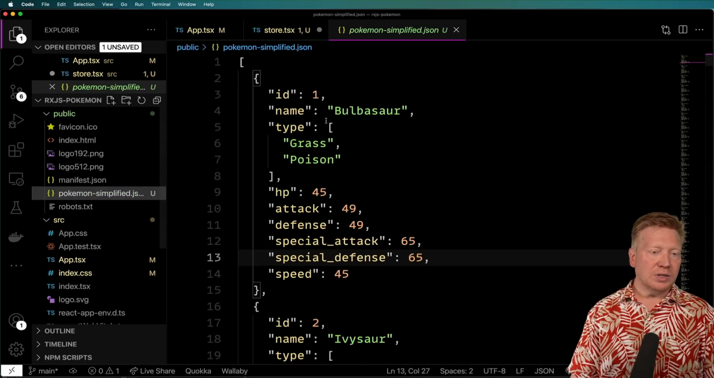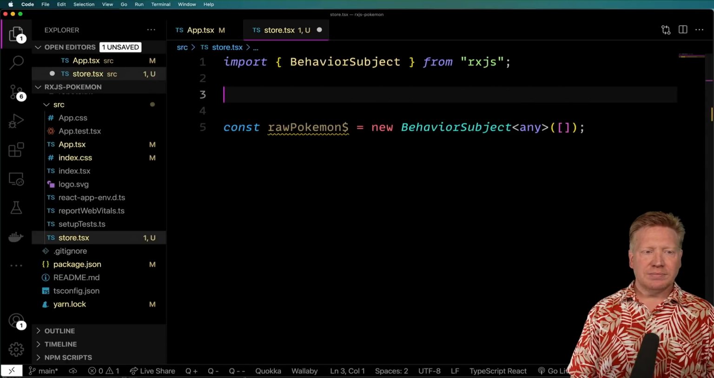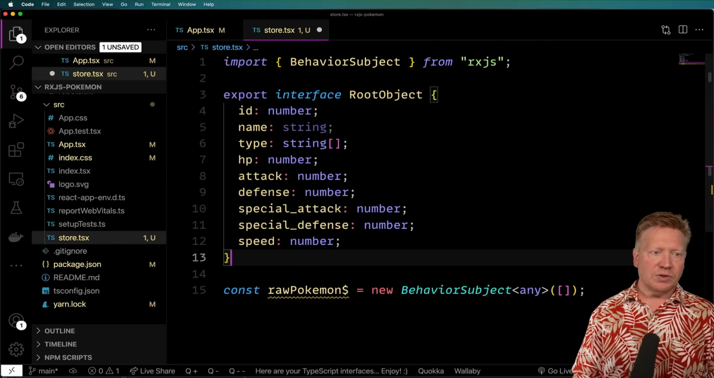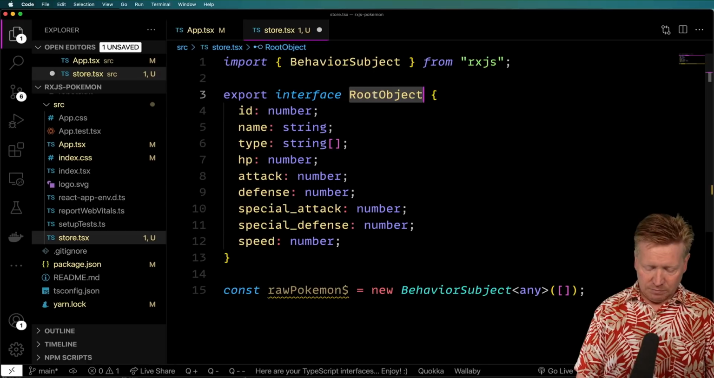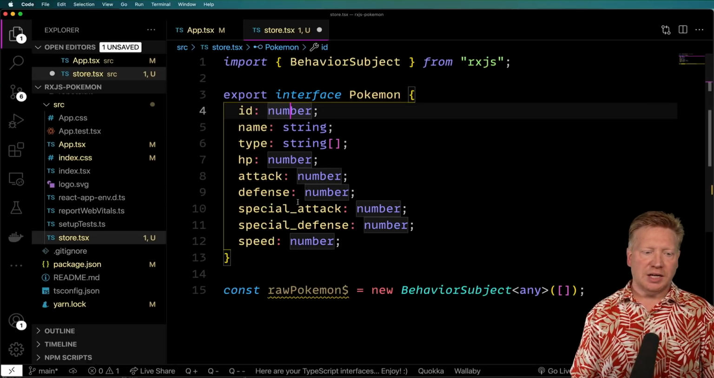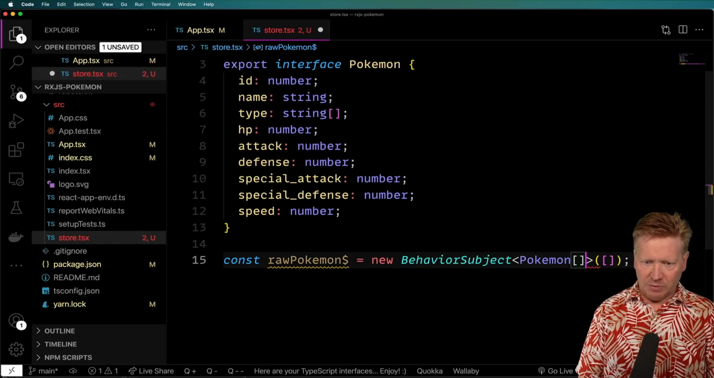So I'm going to go over here to Pokemon Simplified. I'll copy out that first one, and then using a VS Code extension, I'll convert that JSON that's in the clipboard to a Pokemon interface. And this is right, this has the ID, the name, and all that good stuff. So this is not going to be any, it's going to be an array of Pokemon.